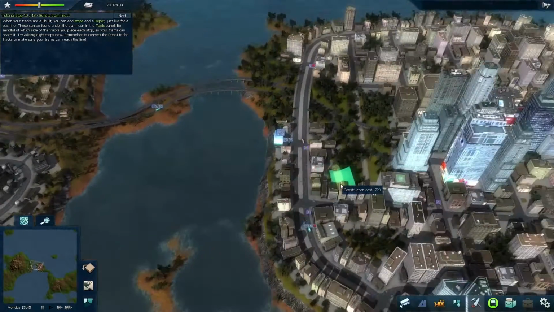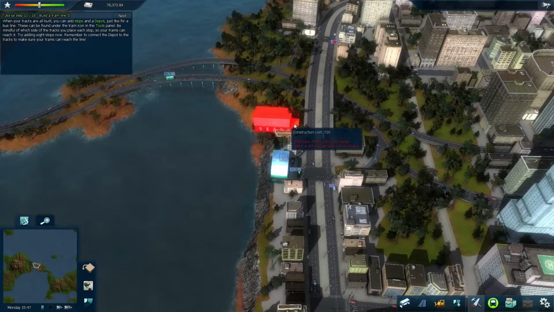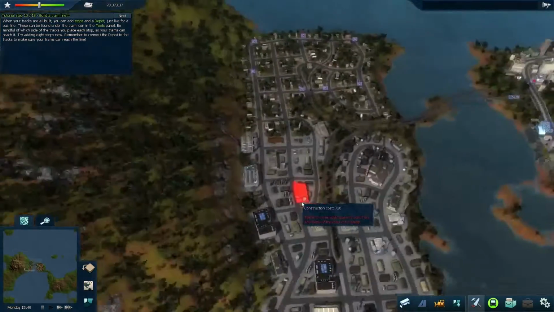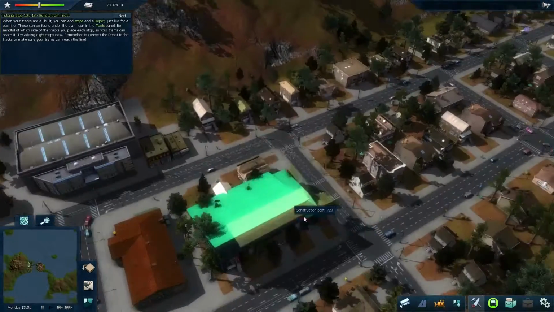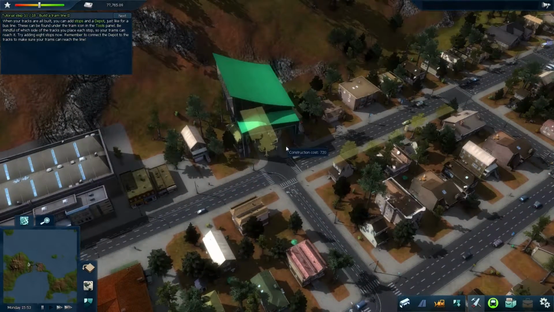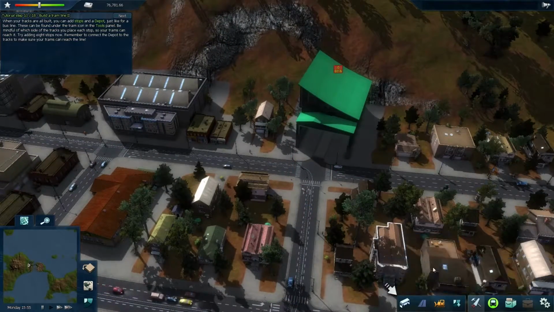Now I gotta think about where I'm gonna put this. I can't seem to put it there. Well, maybe I could put it... Nah, it's not gonna work. Dang. I think I'll probably build it over here at the end of my line. So let's see if this will work. Yep, I'm gonna blow up some houses as a result, but that's okay.